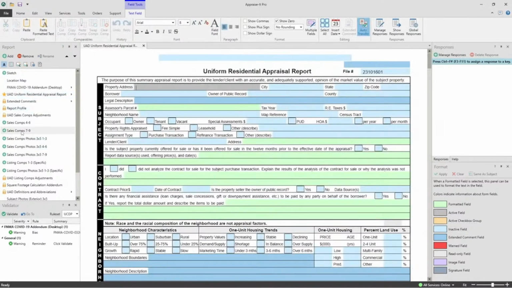And of course, if I want to get rid of 7 through 9, I just click and then click on remove. Now, very important, in Appraise-It Classic, there was a limit. I think it was 15 comps, maybe 12 or 15, I can't remember which. To add additional comparables was a pain in the butt. That is no longer the case in Appraise-It Pro. You can put as many comp listings as you want into your report.